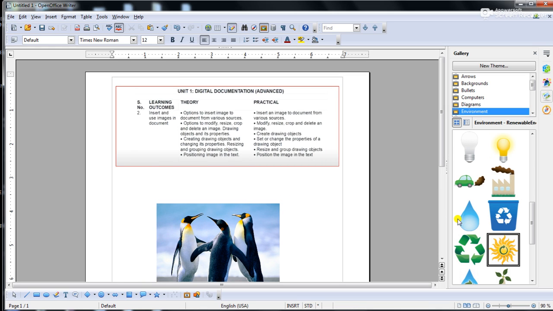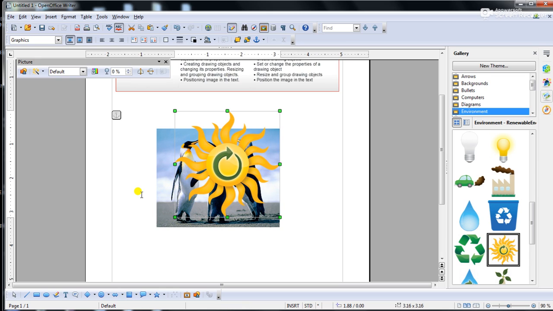The other and simplest way is you just click on the picture and drag and drop the picture into the document. The picture will get inserted. This is the simplest way.